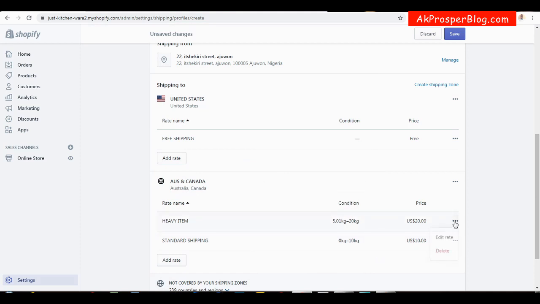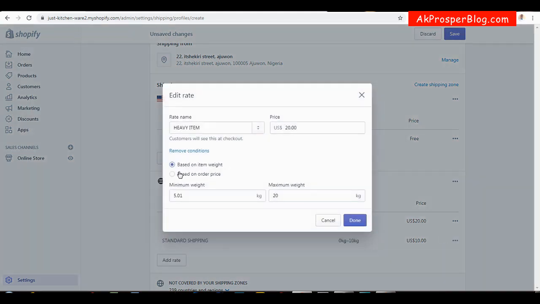Okay, let me edit this. This is from 0 to 10, so let me make this 10.01. So I cannot edit. So 10.01 to, okay, let me increase this to 30.